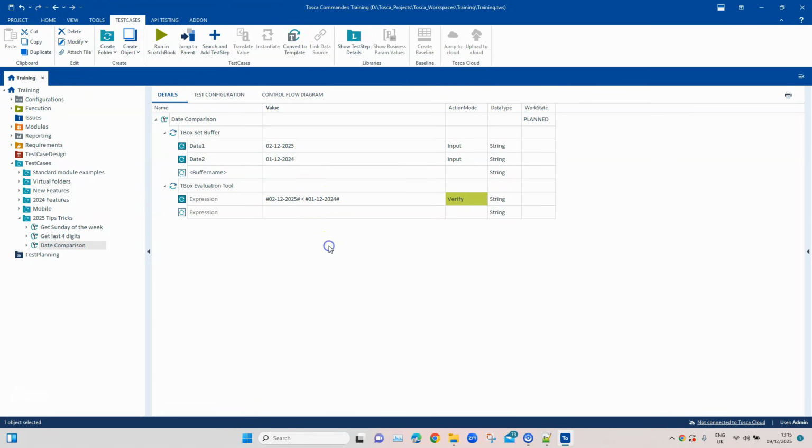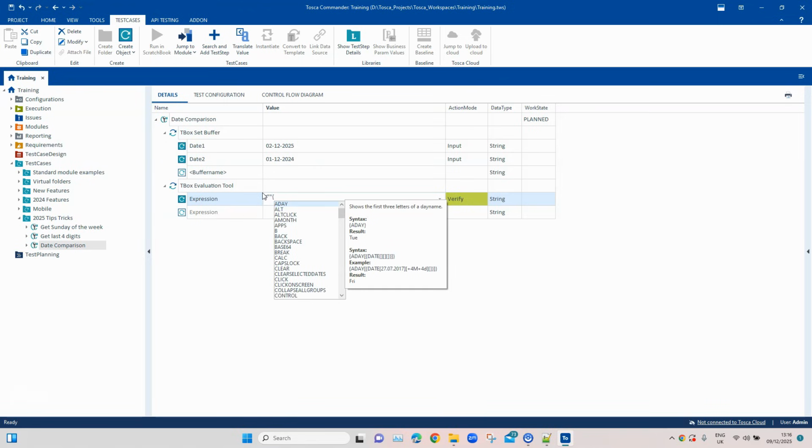So now I have got two dates which are stored in the two buffers, date 1 and date 2. Now, if I want to compare these two dates, it's exactly the same, but you have to use proper hash symbols, and also you have to escape the characters. Otherwise, you will face issues again.